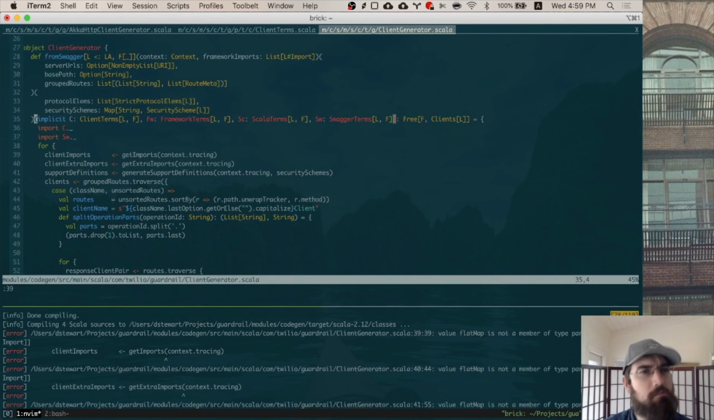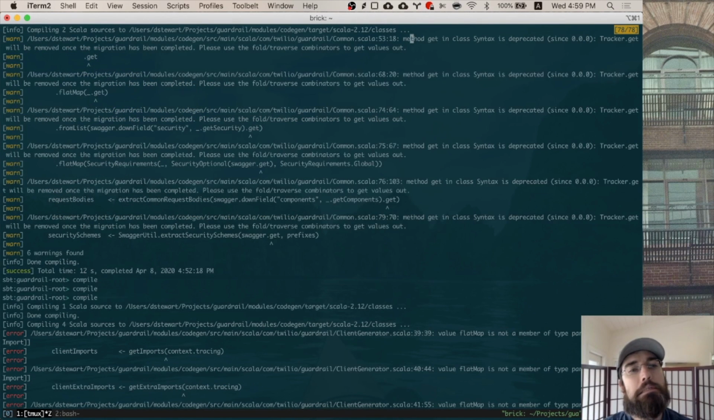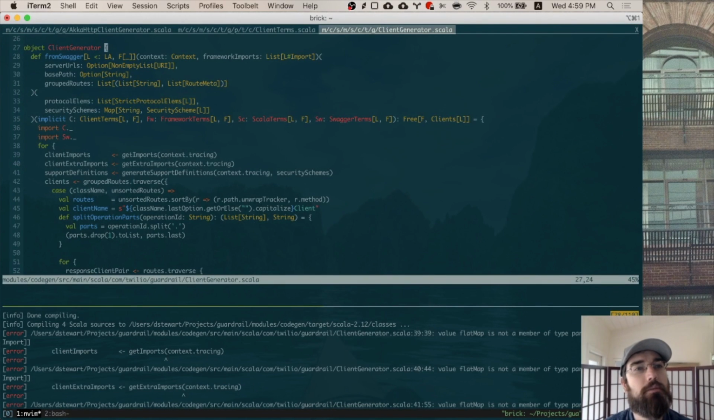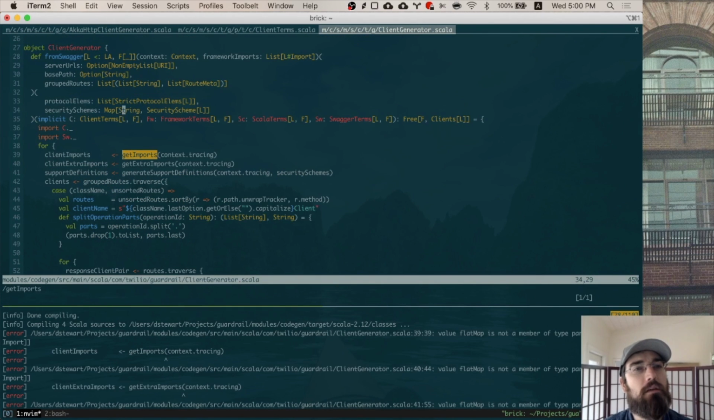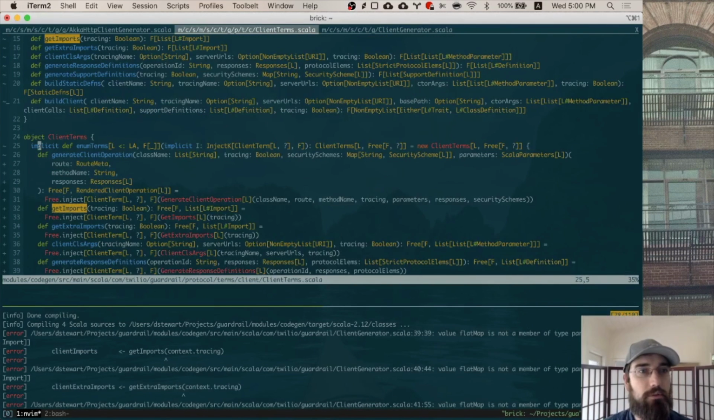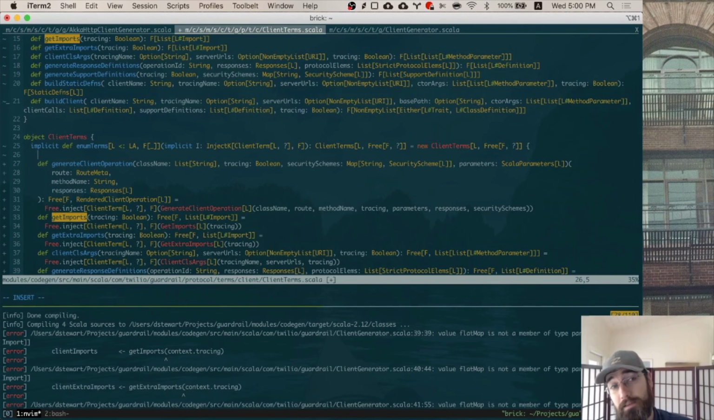From Swagger. This gets imports coming from client terms. Ooh, but if we, ooh, nice. We can say implicit def client terms monad F is required.